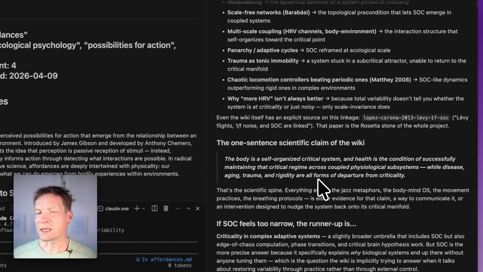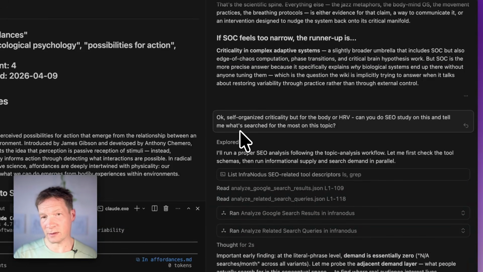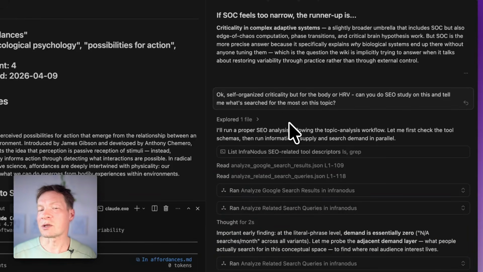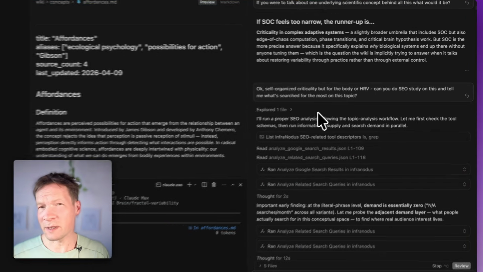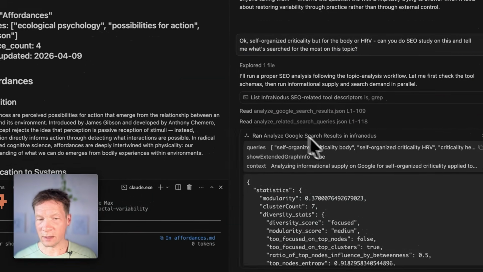However, I felt like it was too niche of a topic to explore, and this is where the InfraNodus MCP server comes in, because I said to it, okay, can you do a SEO study on this topic and tell me what is searched for most on this topic? Because I was afraid that people don't actually search for it. And this is exactly the results that I got from the InfraNodus MCP server.